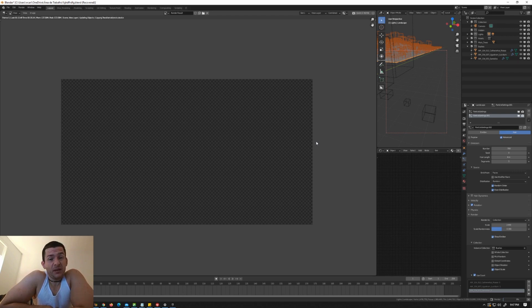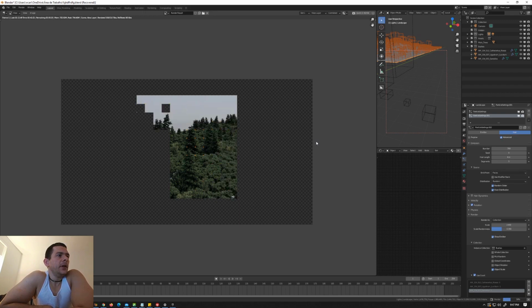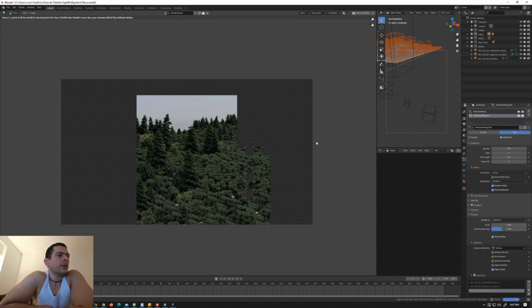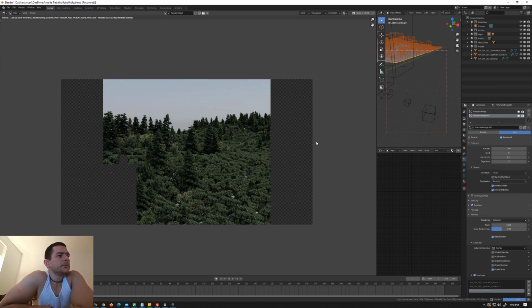Probably the bushes are going to be very sparse. I think the bush is not going to look good. It will be very sparse, and the pines as well, I guess. Let's see. There we go.